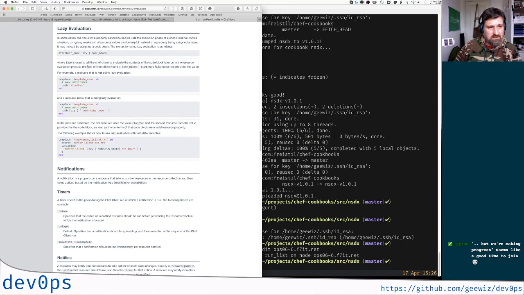the resource evaluation process. For example, a resource that is not doing lazy evaluation just has this path and a literal value. And path lazy, some Ruby code, will be evaluated at a later stage. And at that stage, the Ruby code might also deliver a different value.